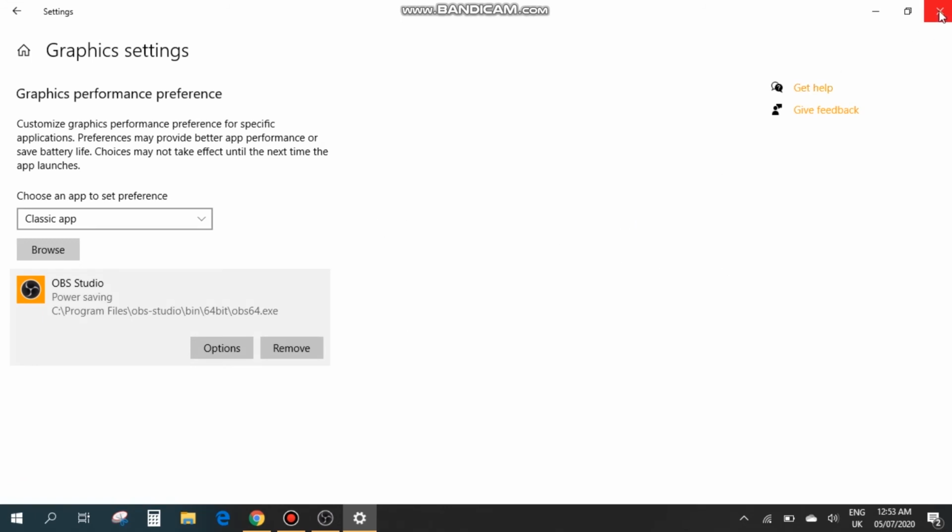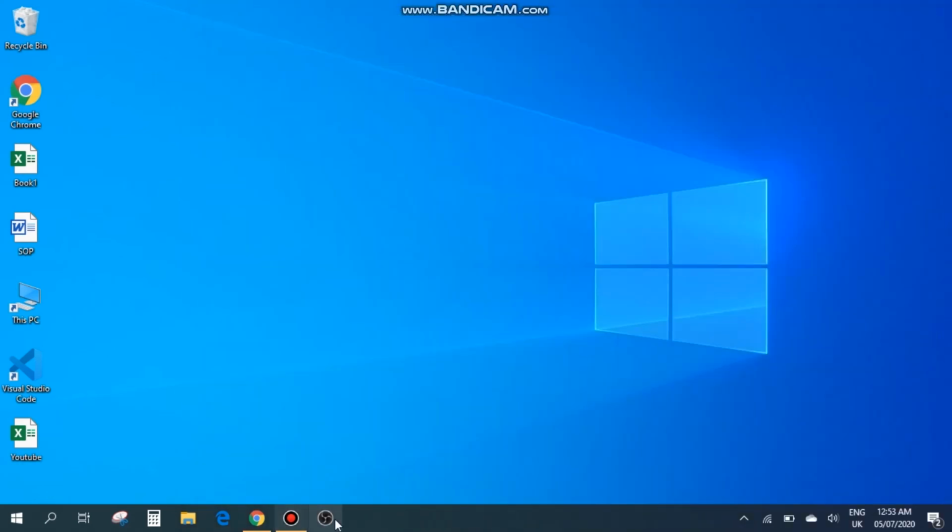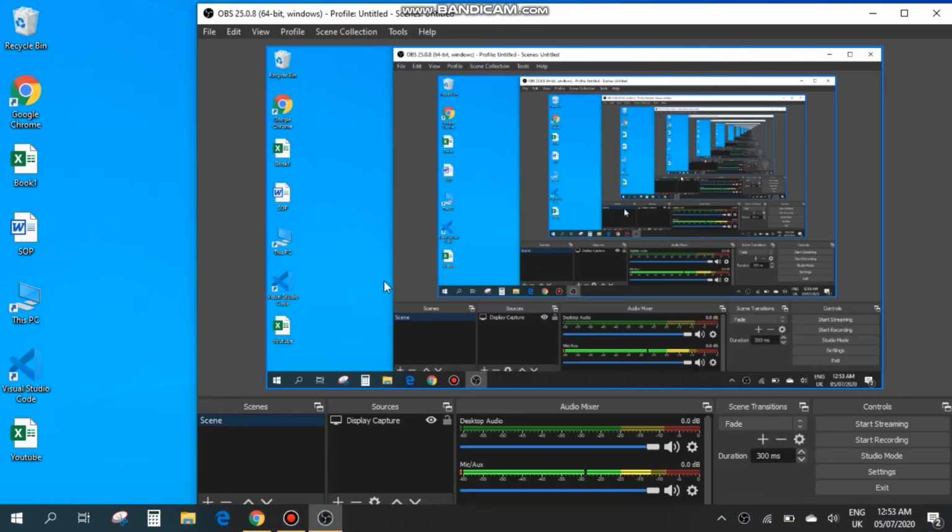Then just close this window, and then after doing this, just close your OBS for once and then open it again. And once you open it again, you'll have this window back on where you'll be able to see the display of your computer screen.